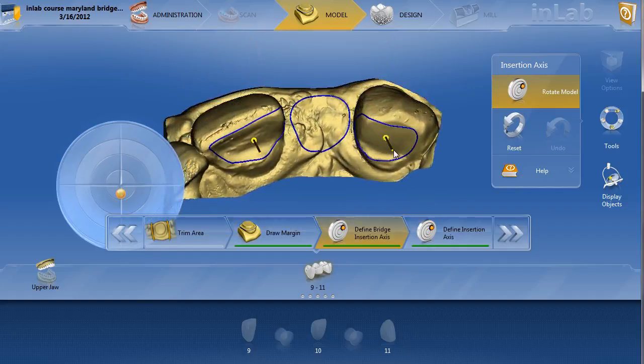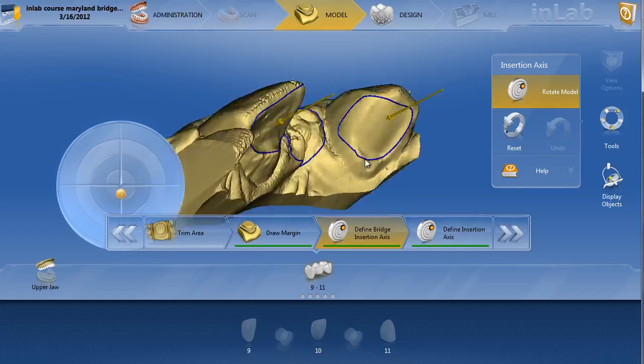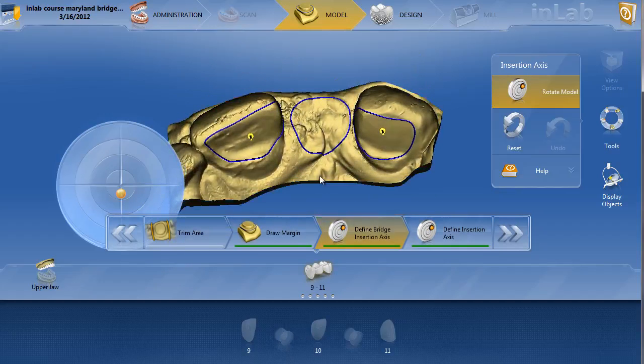Okay, so notice as I turn this, I'm not really getting any changes here. So I can turn the model as much as I want. You're not actually changing any of your proposal or your milling unless you change the yellow or the orange little bullseye here. Now what defines, so you have two insertion axes with bridges. We'll go through this later.